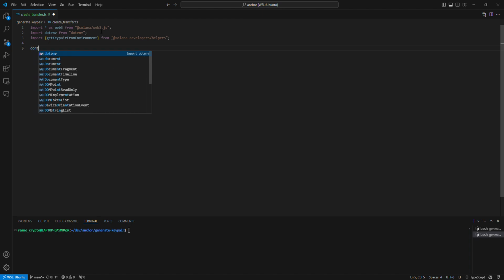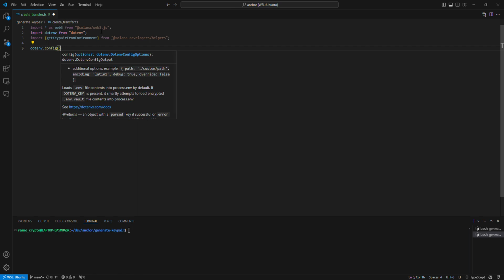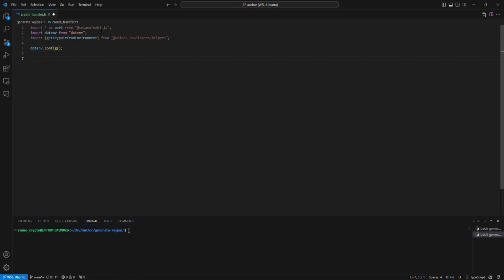So we will load the secret key from the environment. Okay. So now I have loaded the secret key from the environment. Now I want to get the recipient key. Get recipient.